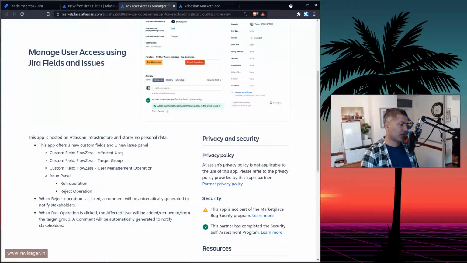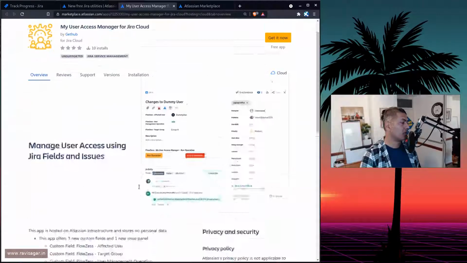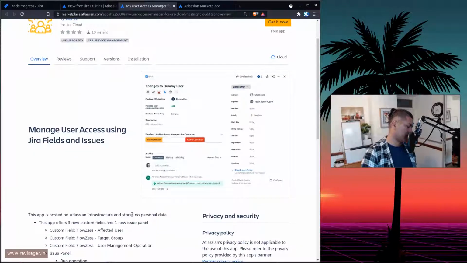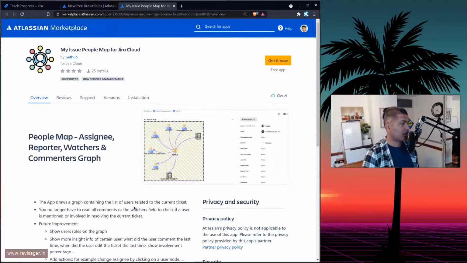This app offers 3 new custom fields. Okay, so affected user, target group, user management operations. When the reject operation is clicked, a comment will be automatically generated to notify stakeholders. Okay, all right. So I guess when the run operation is clicked, the affected users will be added to or removed from the target group. All right. Okay, so I guess it is doing something. I'll probably give it a try. It looks interesting. Let us also take a look at the next one.